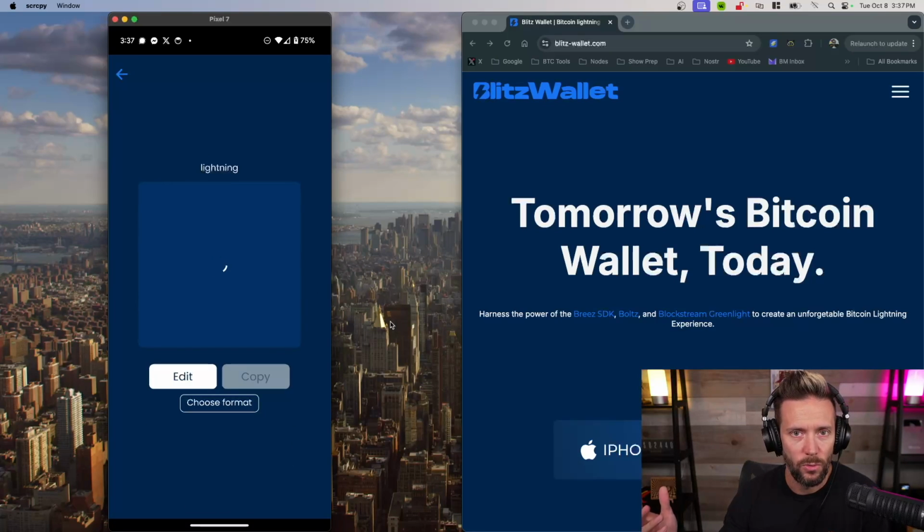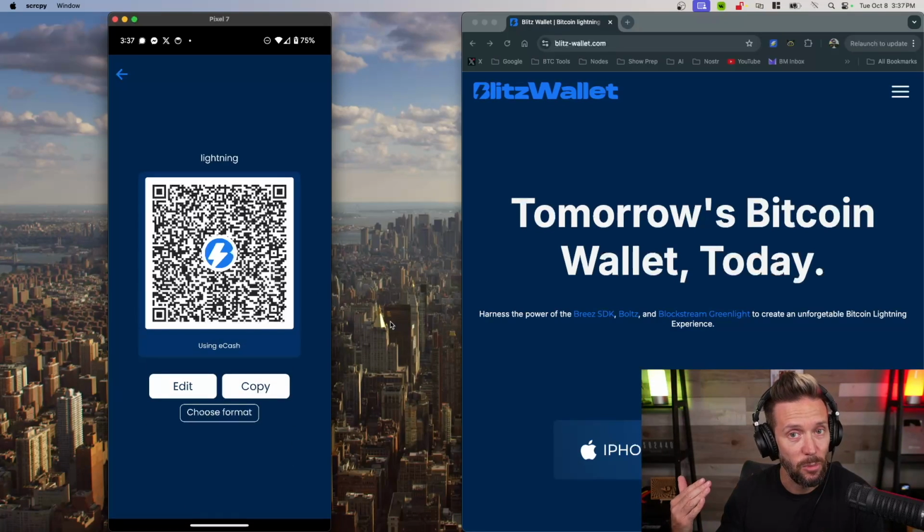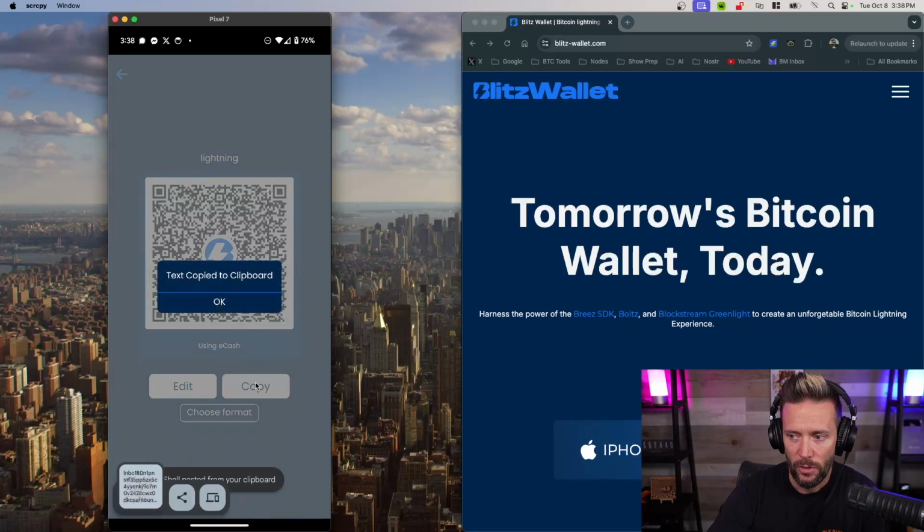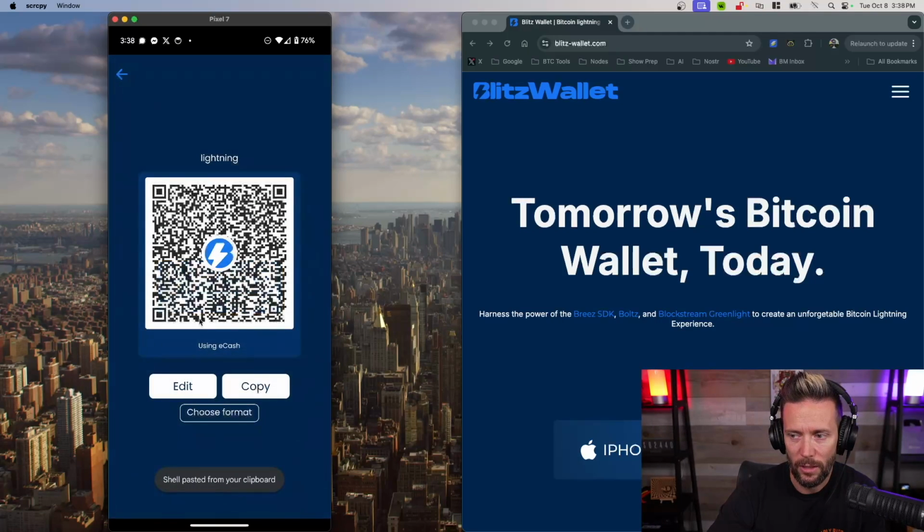This is going to create a Lightning invoice. Of course, anybody could scan this with their phone. We're going to be copying the actual invoice string of text and using a web plugin that I have for Speed Wallet. But of course, we have turned on a feature during the setup, which was using ecash. And so you can see that denoted below the Lightning invoice that it will be using ecash for this particular transaction. So I hit copy, and that's going to copy my Lightning invoice.